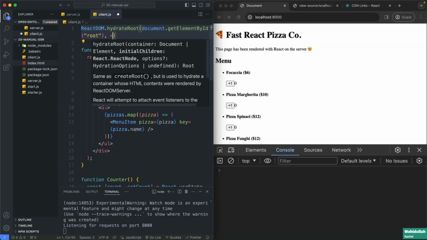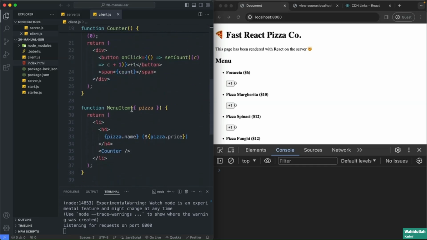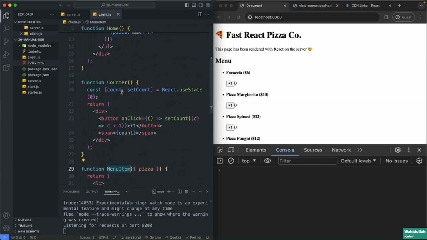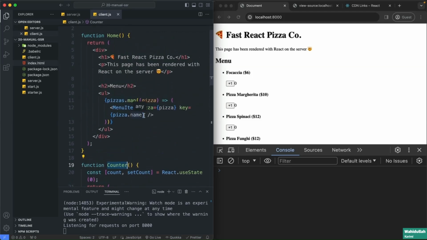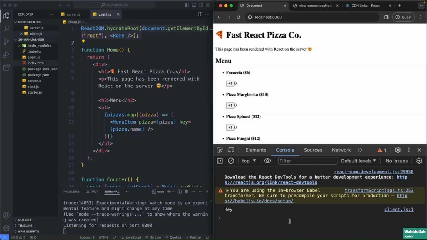And then here is where we pass in the React tree, which just like on the server is the home component. So then the tree will be the home component with a bunch of menu items where each one contains a counter. And so this tree right here needs to be exactly the same one as the one that is coming from the server. Otherwise, we're going to get some DOM hydration errors. All right, and this part right here is actually all we need to perform the hydration. So if we reload this now, then we didn't get any errors. Well, we still get the hey here.